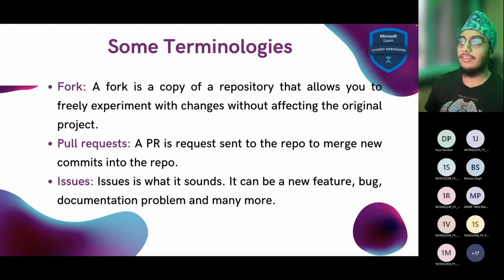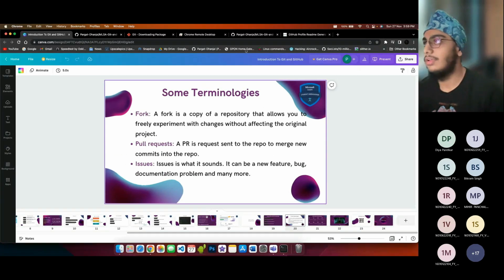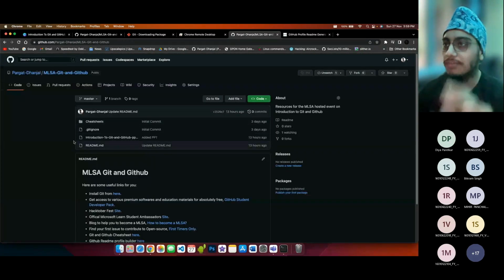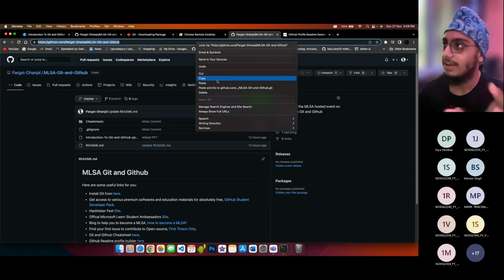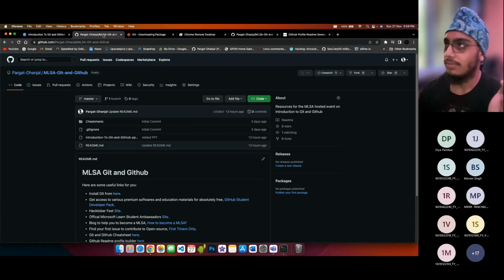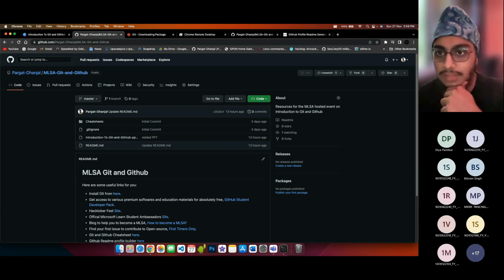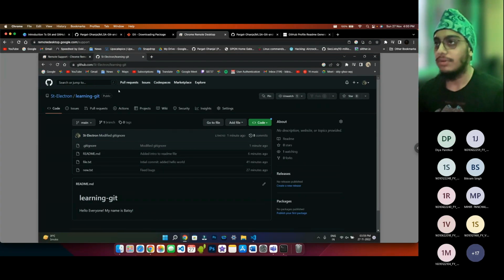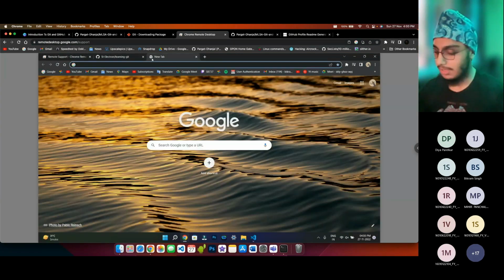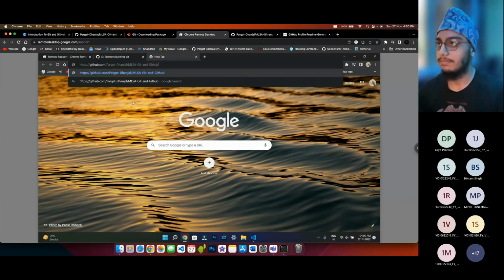Firstly, there is something called a fork. A fork basically creates a copy of the repository in your account without actually disturbing the original repository. So I'll show it to you once. अगर तुम लोगों ने अभी तक ये मेरा repo clone नहीं किया है, there is another way of making this repo your own. I hope मैंने ये repo का link दिया. Yeah, I pasted that link. So you can go ahead to GitHub and paste in that link.